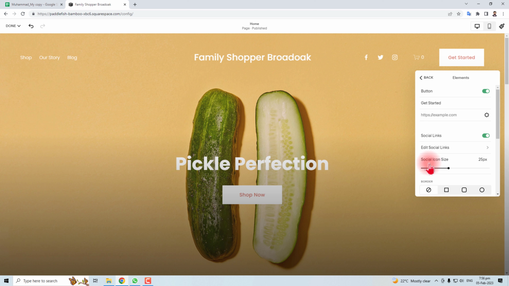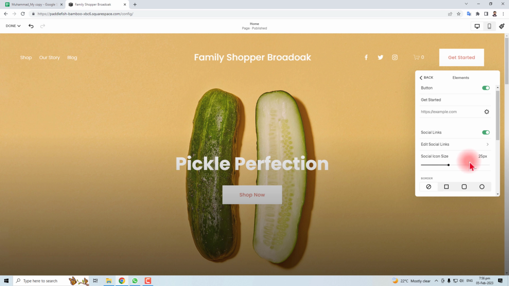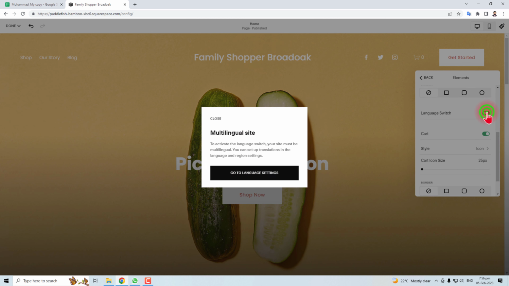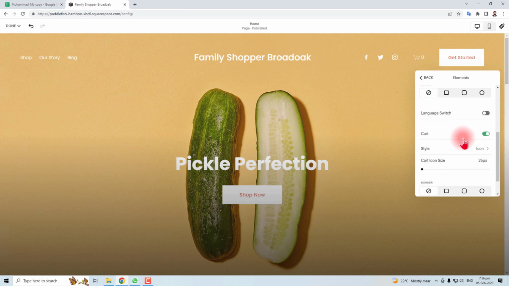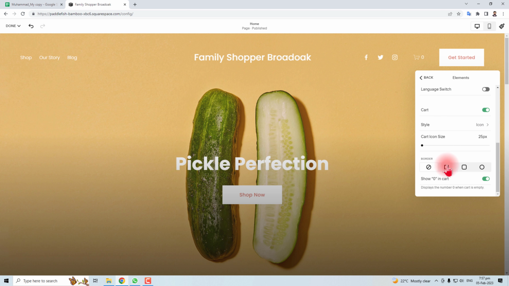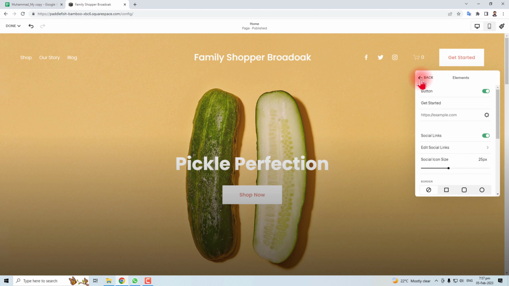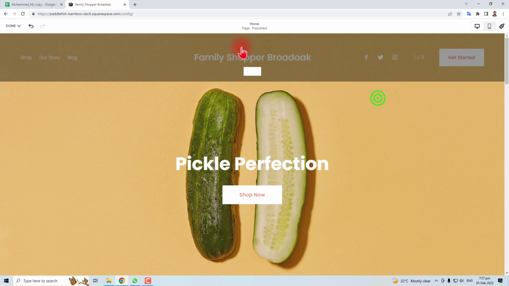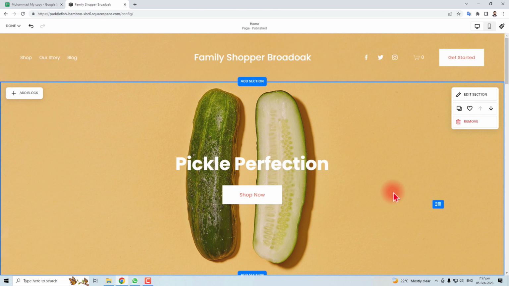You can change the icon size from here, and the cart button. If you want the language switch, you have to select this, and you have to add some languages here. I'm not going to do it now. You can change the borders and some other settings depending upon your requirement. So this is how to edit the header of your Squarespace website.